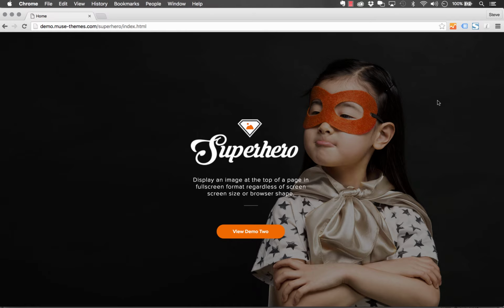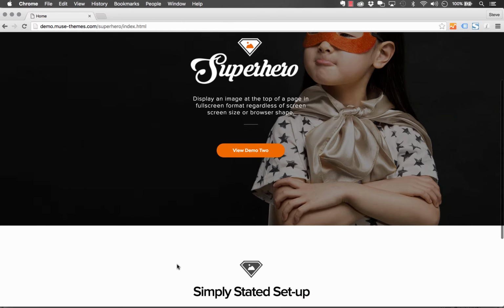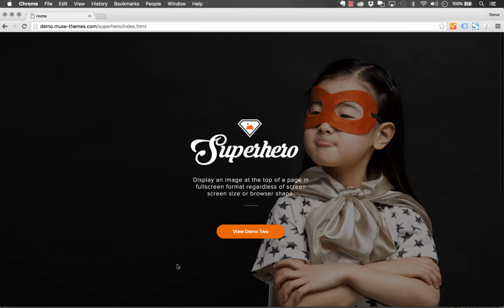Today we're looking at SuperHero, which is a widget that allows you to take control of your hero images on your site. So if you don't know what a hero image is, basically when you land on a website and you see kind of a full width and ideally full height image, which then simply scrolls away as you scroll down the site, that would be called a hero image, or some users would call that a masthead. There's lots of different names.